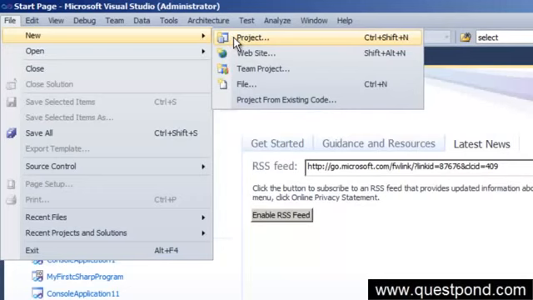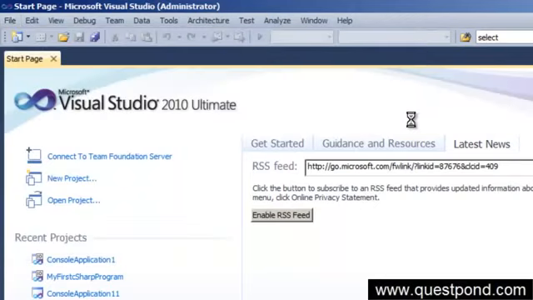As I said, in order to create an application, or a software program, using Microsoft Visual Studio and C# and .NET, you need to create a project. So let's go ahead and first create a project. Let's click on New Project here.